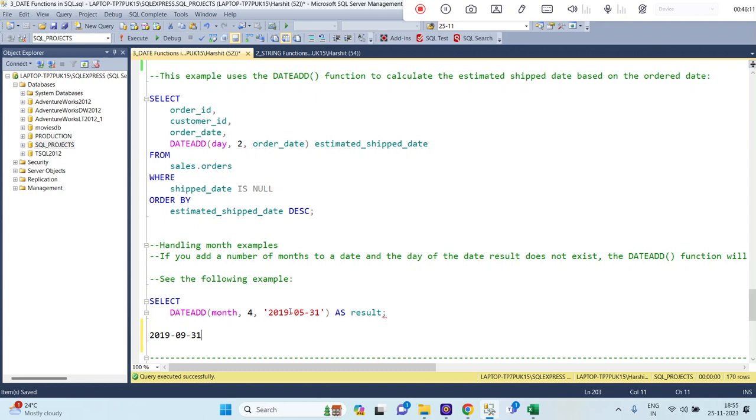Suppose we are adding 4 months. From this date, in whichever month we land after adding the 4 months, if 31 is not present in that particular month, then automatically it will give 30 only, because September has 30 days. So it will not give 31 because that is not possible. It will automatically give 30 for this particular date. So this is the output. That is what is written over here.